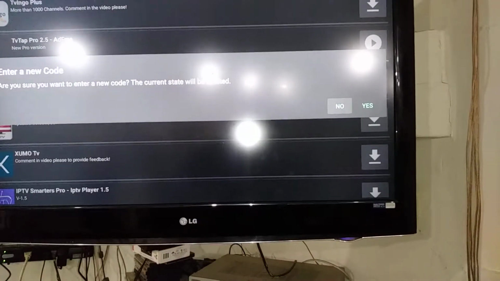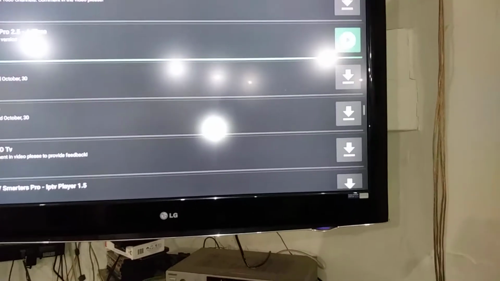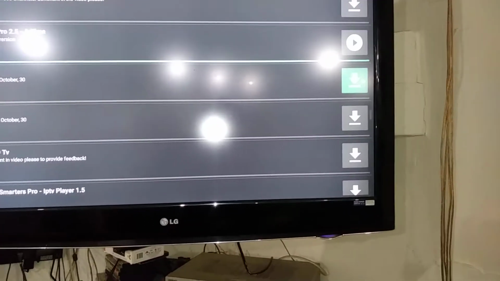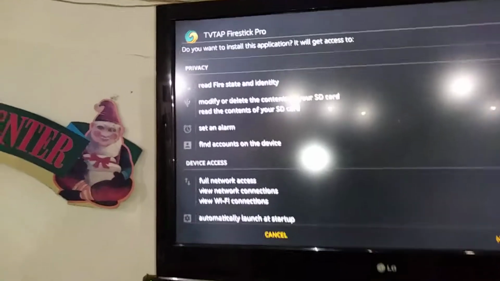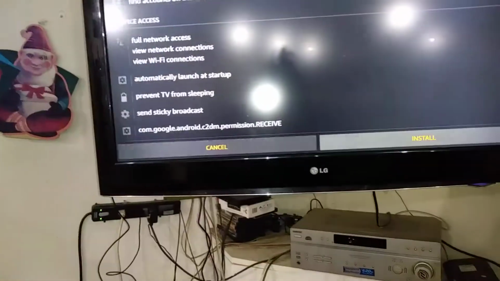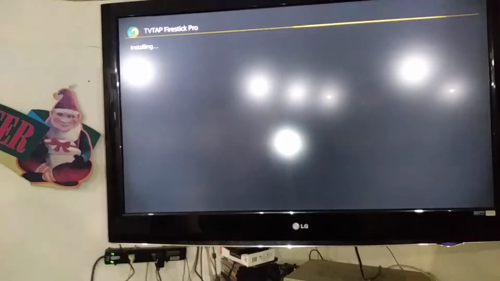Okay, no, I don't want a new code. We want, okay, here we go. I'm having a problem. Get onto the TV Tap. We're onto that part. Now we're going over to installing it. And then it shows what symbol it is. And then we're going to install it. This one here now will be all updated as of today. And it's going to change.